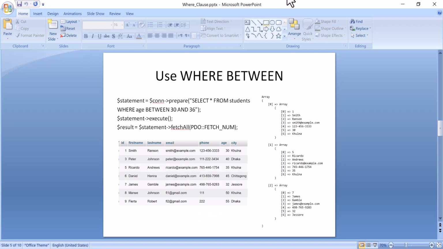I am going to show you this. Here is a practical example so that you can understand. That is where we use WHERE BETWEEN. So what are the uses of WHERE BETWEEN?